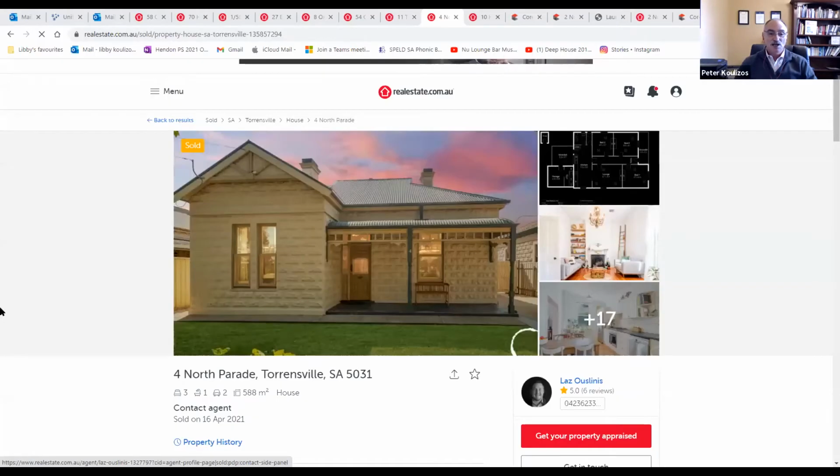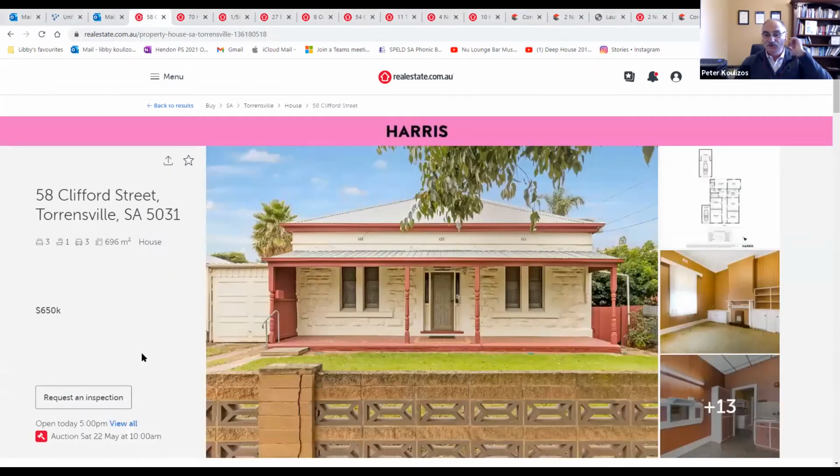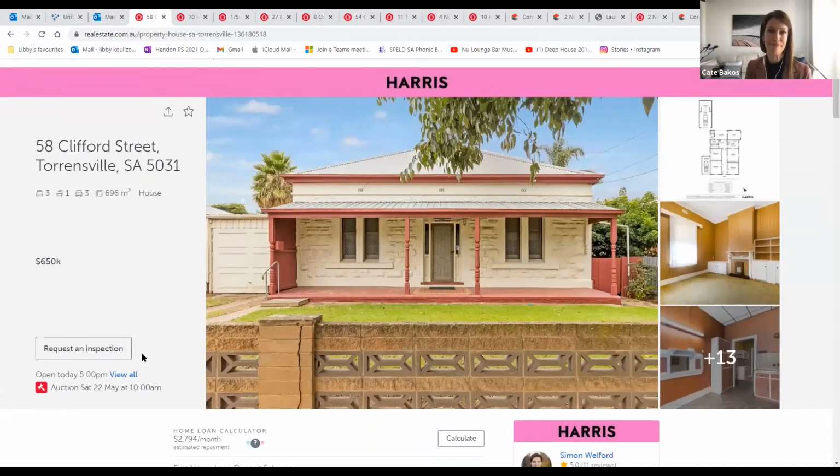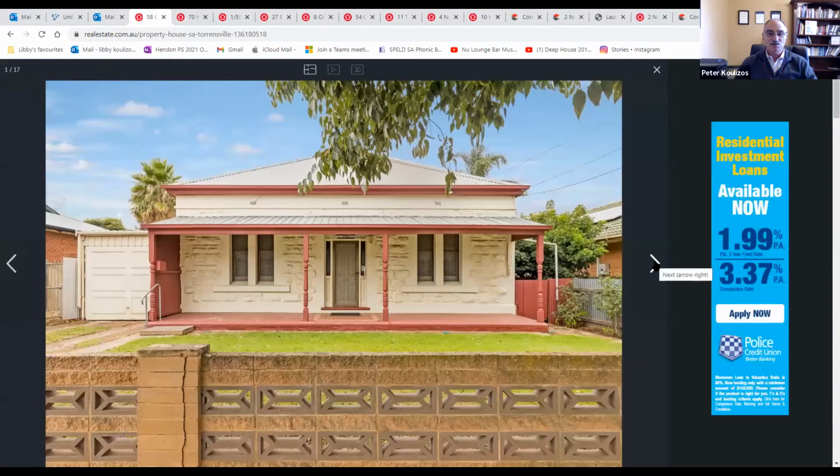So what I'd like to do now is put that theory into real life, and let's have a look at some properties, or one particular property, which is going to auction this Saturday. So I'm going to try and guesstimate what this particular property will sell for. So Kate and Dave, can you see this property? Sure can. Very pretty. Excellent. All right. So let's just have a quick look at it. I'm not going to go through all the comparables like this, but just so you can see it.